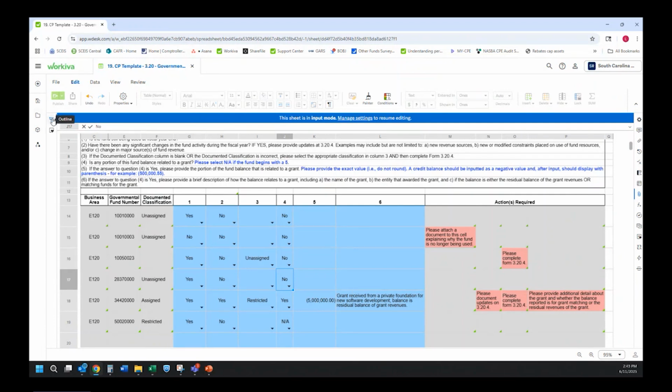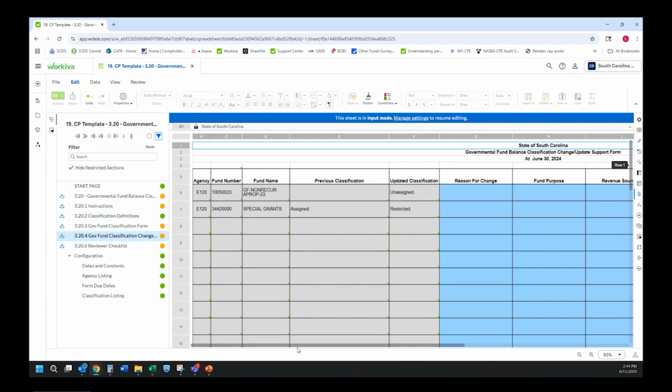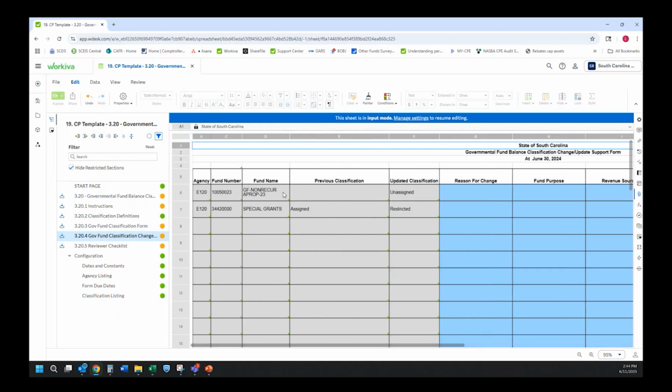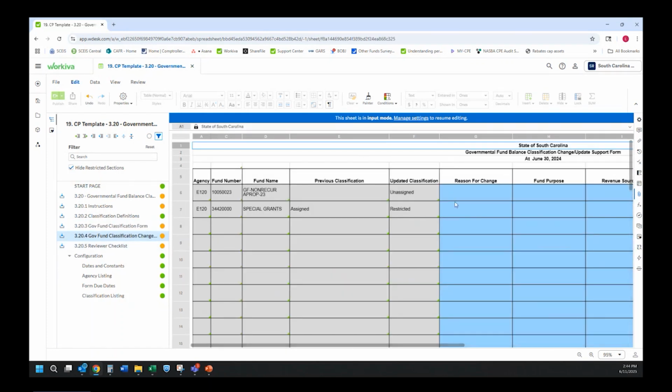I'm going to move on to the next one. So I should have two funds showing up on this other form, which is the classification change update support form. For that first fund, I added a classification, but I didn't put yes to it. Okay, sorry, I'm just reminding myself what I did here. So for this one, it's just a new fund.